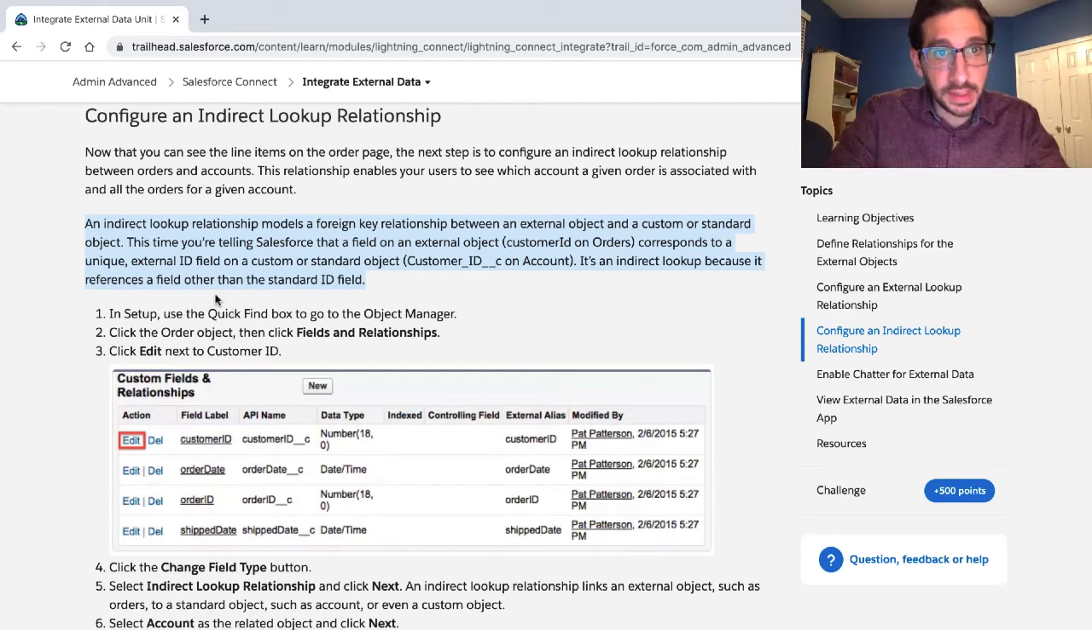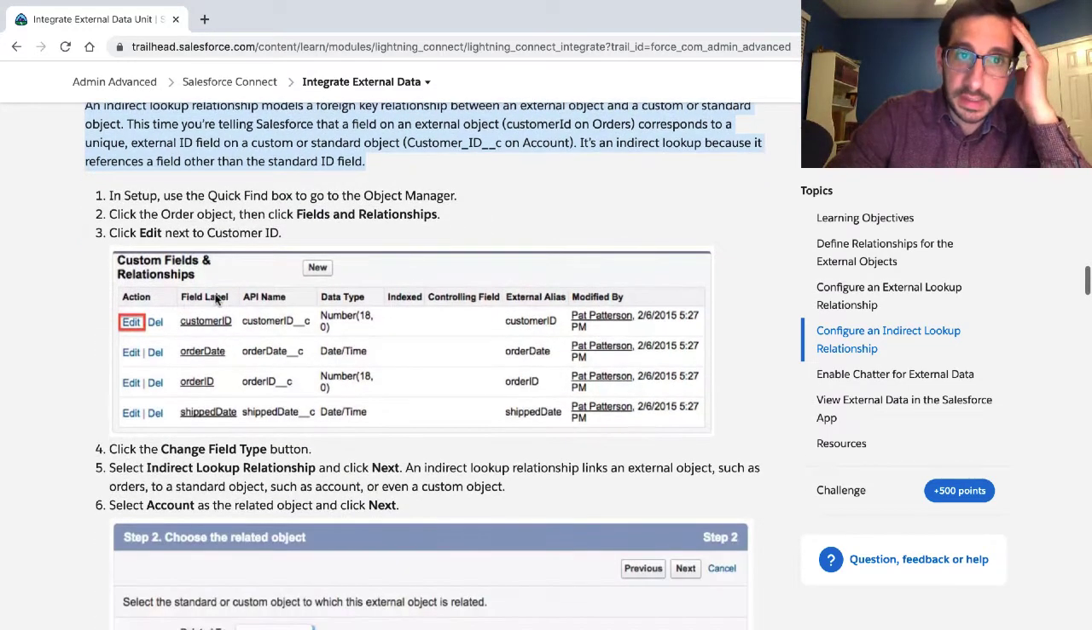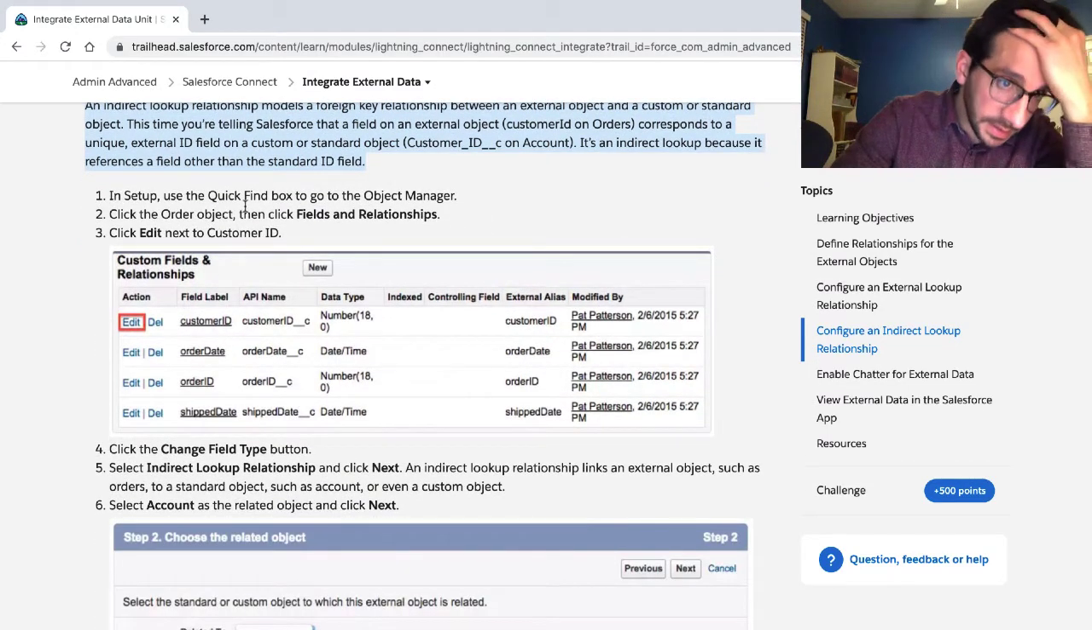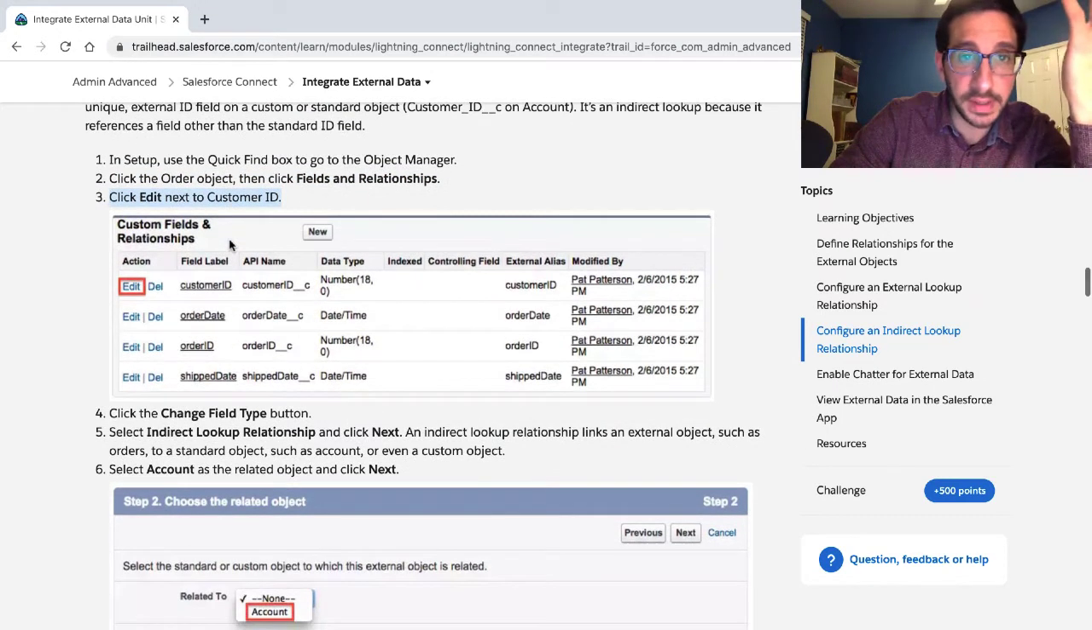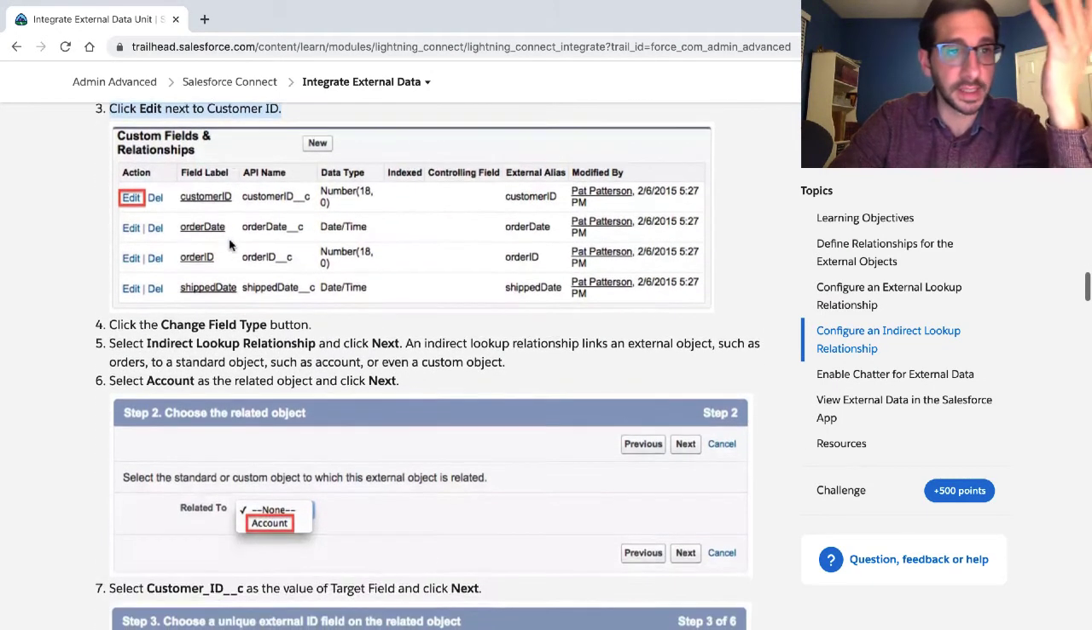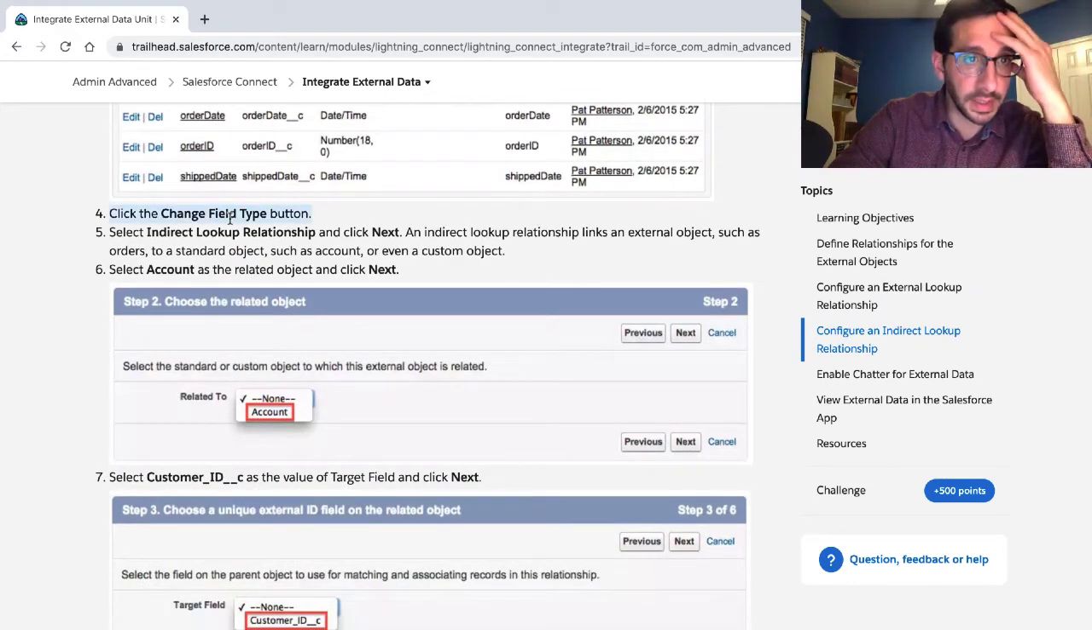This time you're telling Salesforce that a field on an external object, customer ID on orders, corresponds to a unique external ID field on a custom or standard object. It's an indirect lookup because it references a field other than the standard ID field. In setup, use the quick find box. Go to the object manager, click the order object, click fields and relationships, click edit, next to order ID, customer ID. So I'm not doing this because I don't have a developer edition, because I didn't set that up. So we're just reading here.